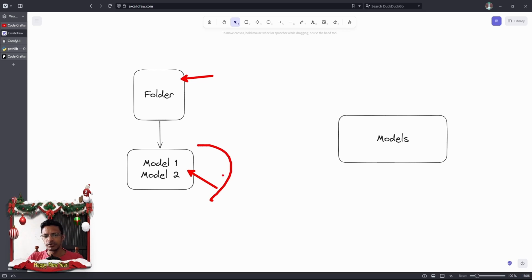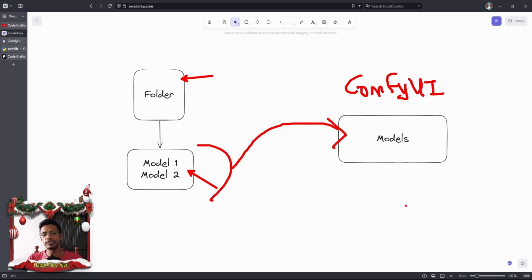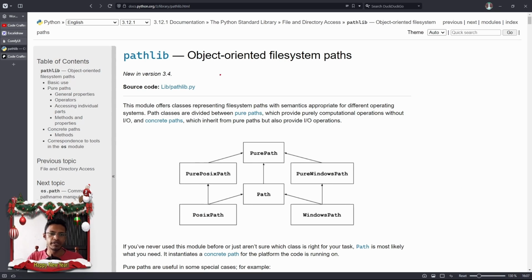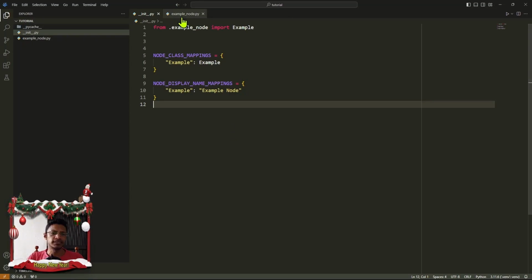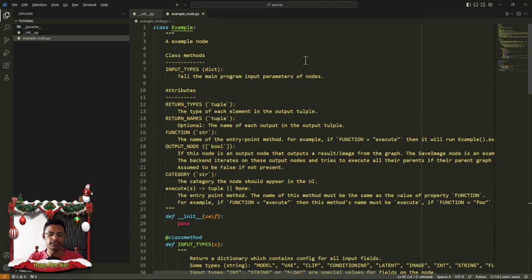And these models will need to be loaded inside of ComfyUI so that we have access to them when we are creating the workflows. Let's see how we can load some files from the operating system into ComfyUI. So for that, I will be using the Pathlib library. You can also use the OS library in Python. The OS library gives a functional approach, while Pathlib gives a class-based, object-oriented approach. And since we are working with a class here, I've chosen to go with the Pathlib library.